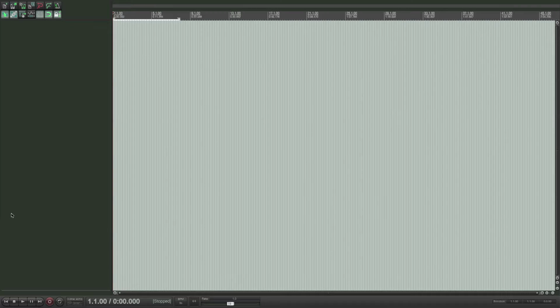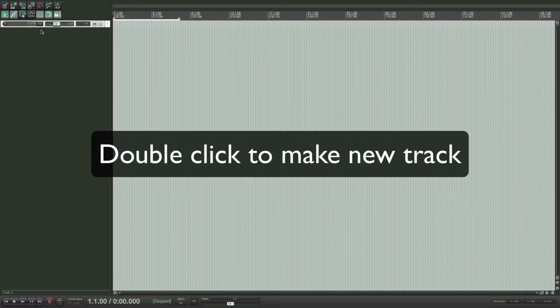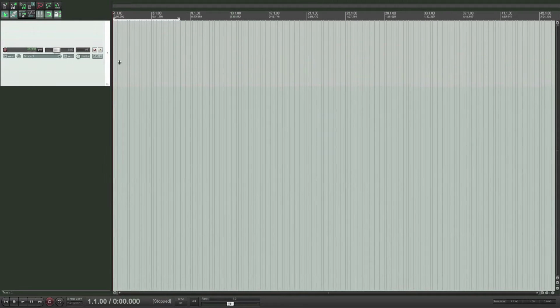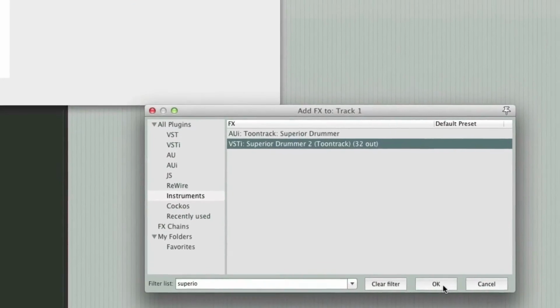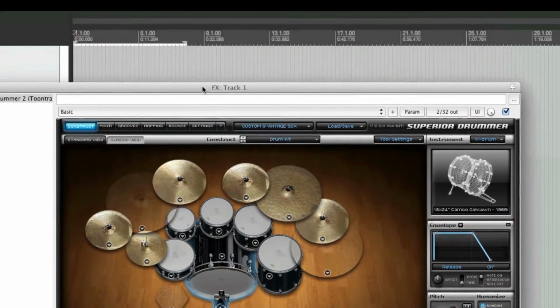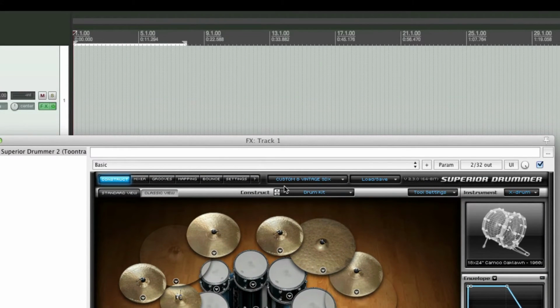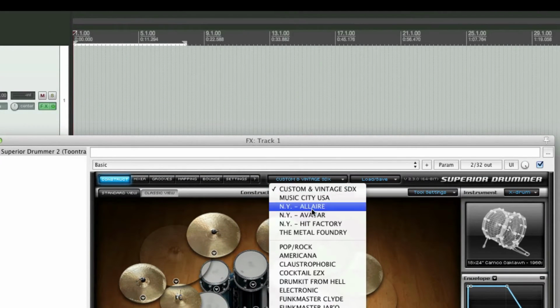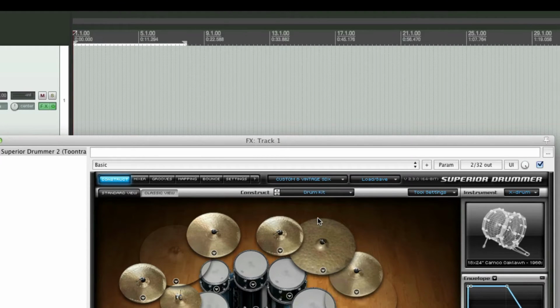So, here we go. We're going to start a new track. And we want to put Superior Drummer on here, so we click on the effects. And I'm going to use the VST version. All right, this is loading just a custom and vintage kit. I'm going to change that to the Avatar kit.